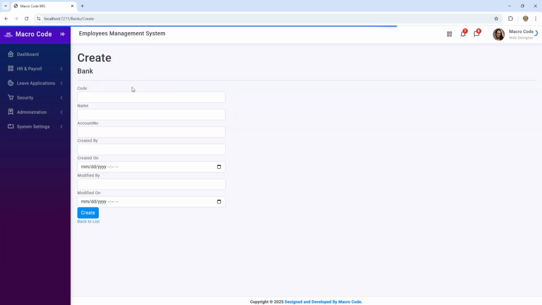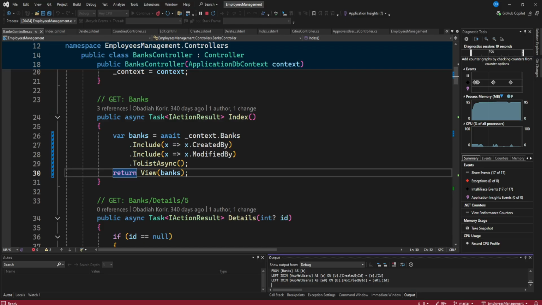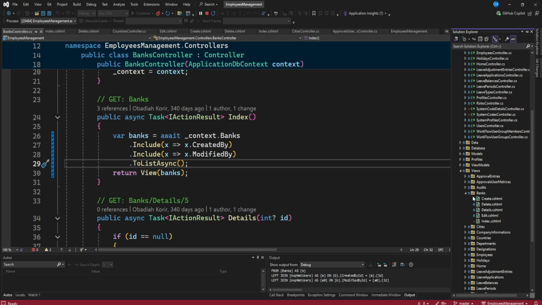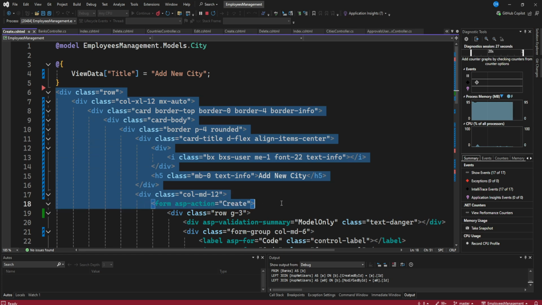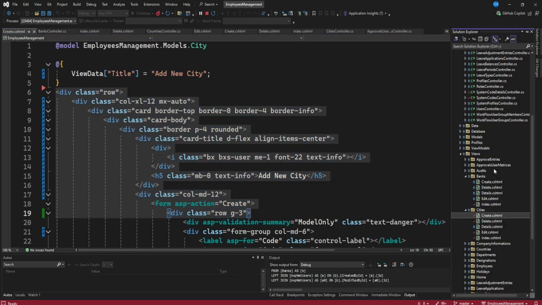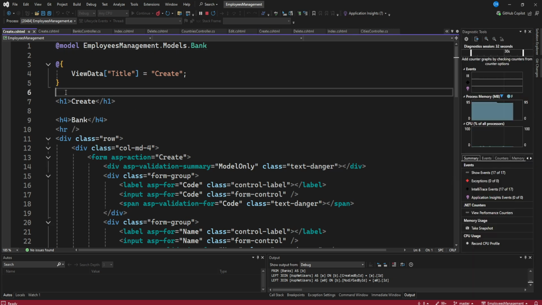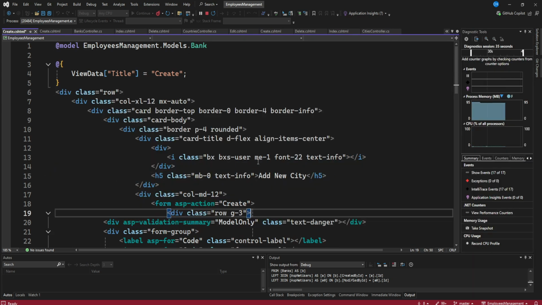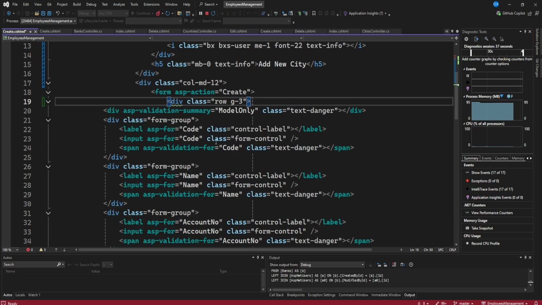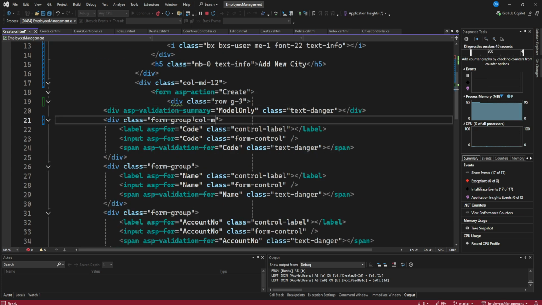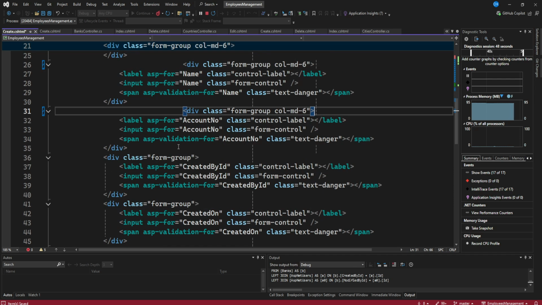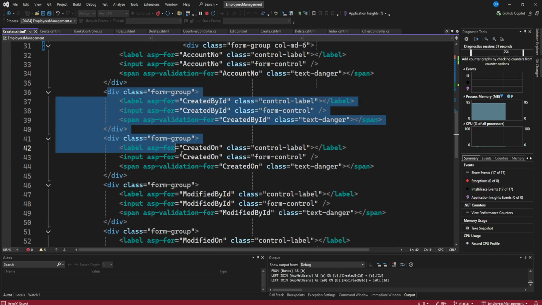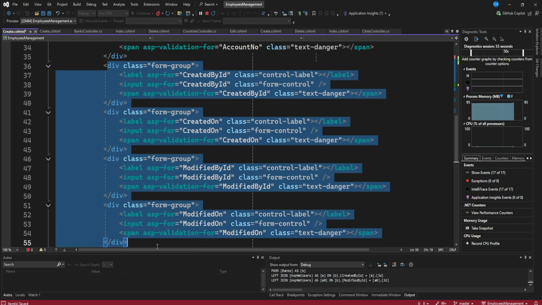That's cool. For add new, this is our form. So let's just change that. So we are just going to pick what we had done under cities, and we are going to copy this form here up to here. Then here we just go to banks, and we are going to do the same up to there. So that's cool. So the next thing is I just do here MD6. So then I'll just be replacing this here, here. And also for the created by and the modified by, we don't need them. So I'm going to remove these ones.